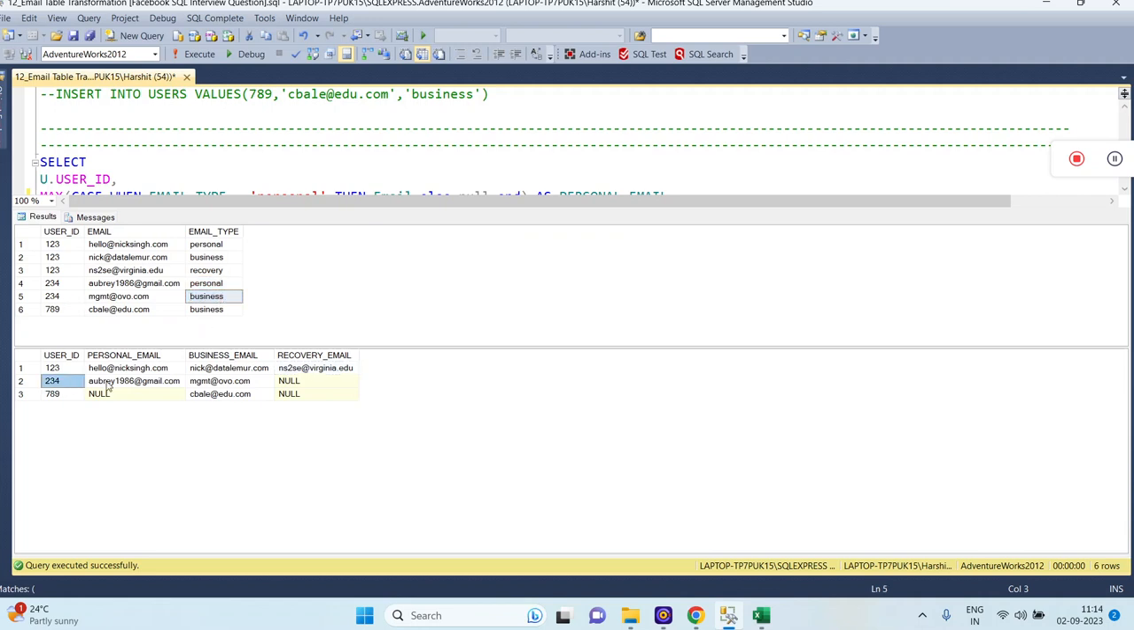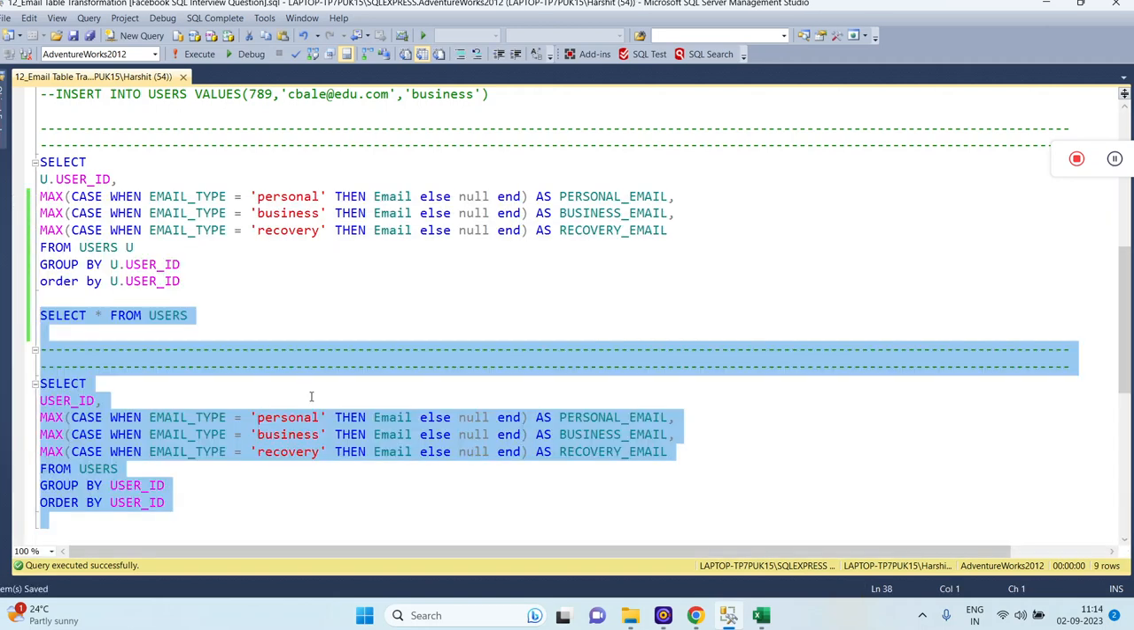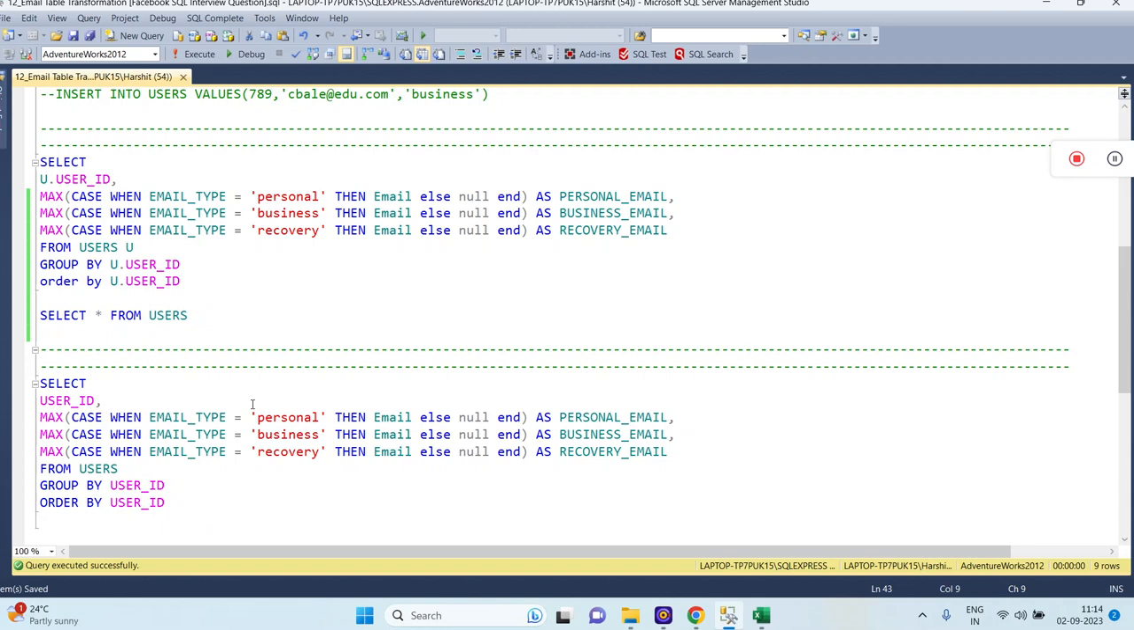But 234 has only personal email ID and business email ID available, and recovery email is null because it is not there in the original table. And 789 has only business email, and personal and recovery are null. So this should be our output. We have used case when with an aggregate function over here.